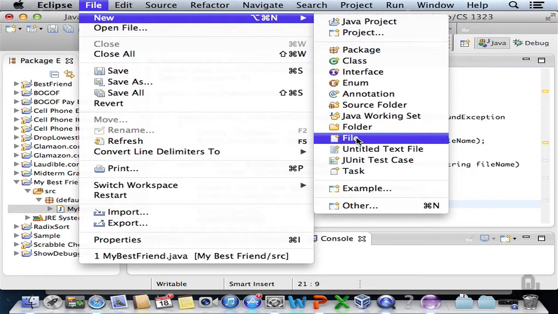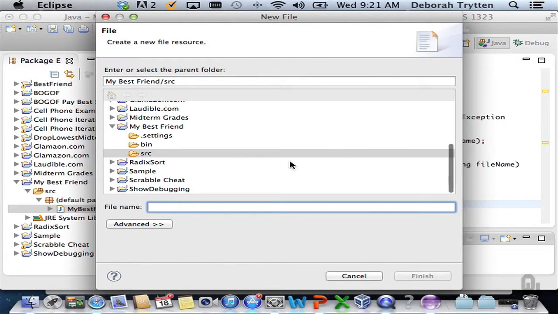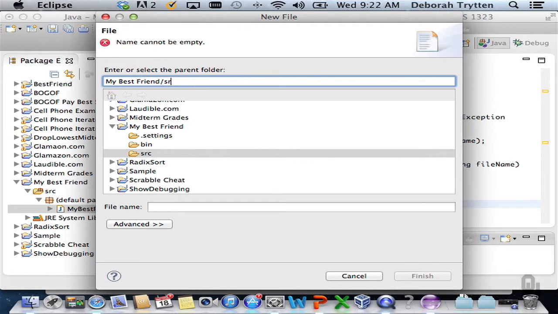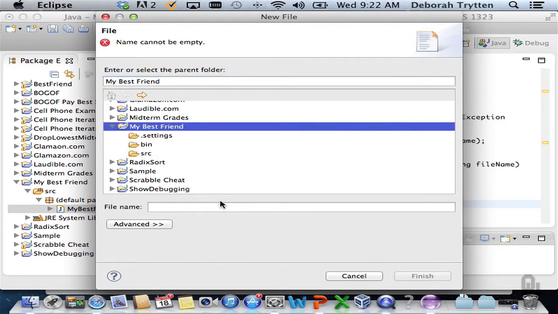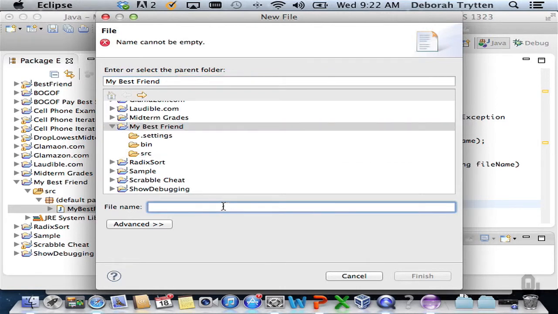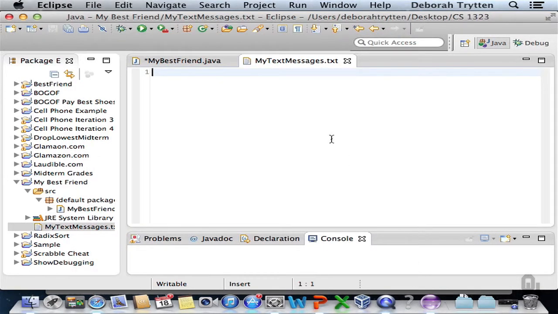To do that in Eclipse, you create new, and it says file. Now, here's a place you want to be careful. It needs to be in the project directory, not the source directory. So we can do that by clicking there, and the file name will be mytextmessages.txt. Remember to include the extension. Now this will create an empty file.